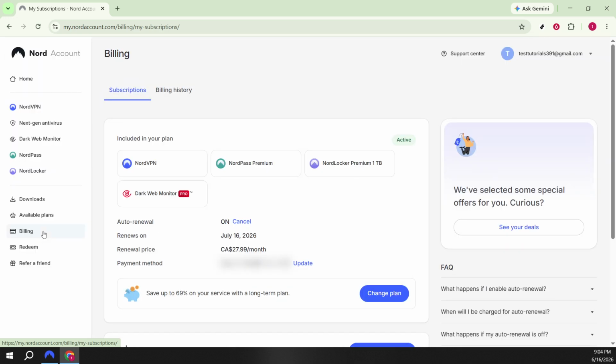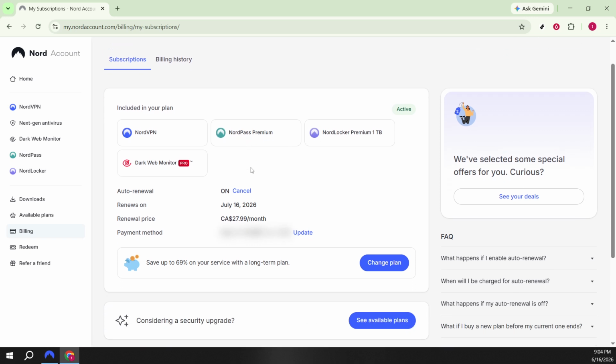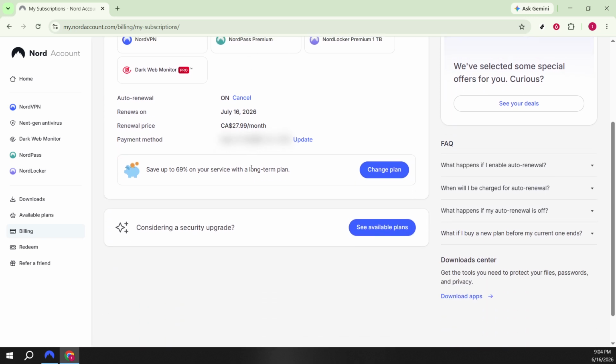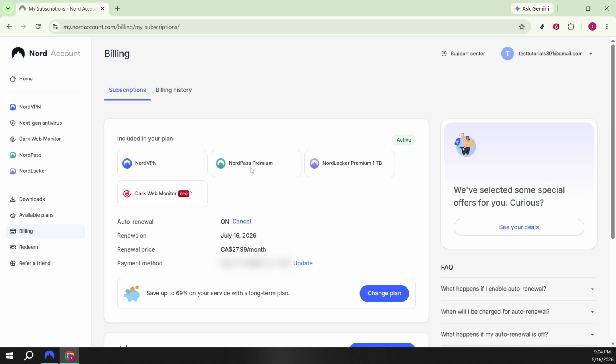This takes you to your billing area where you can see your active plan, payment method, and renewal settings. If you have multiple Nord products, you'll see them listed here. Make sure you're looking at the subscription you actually want to manage.